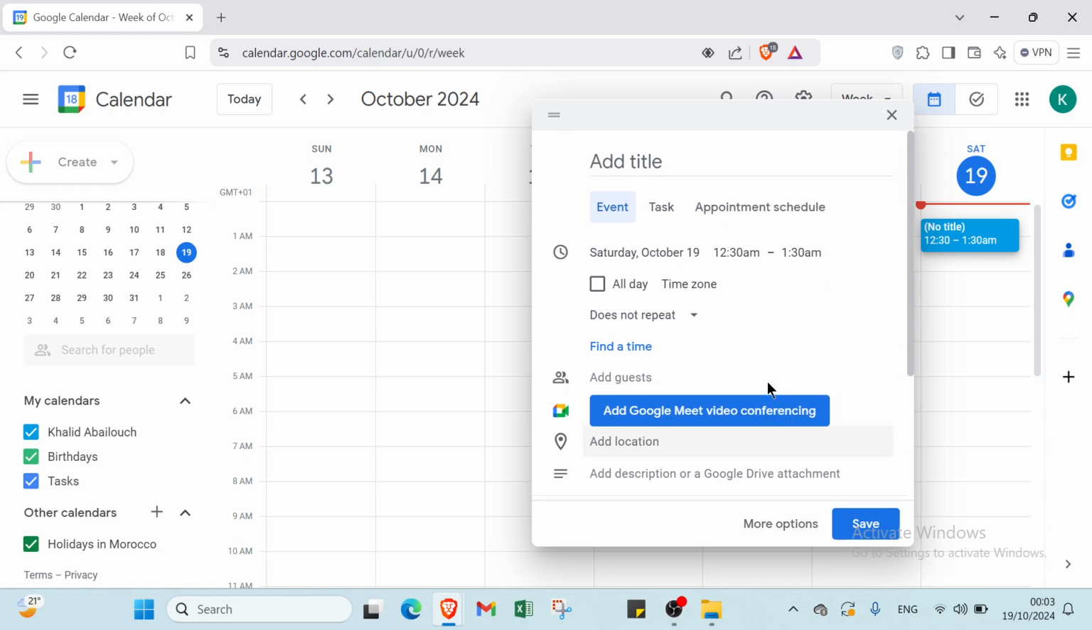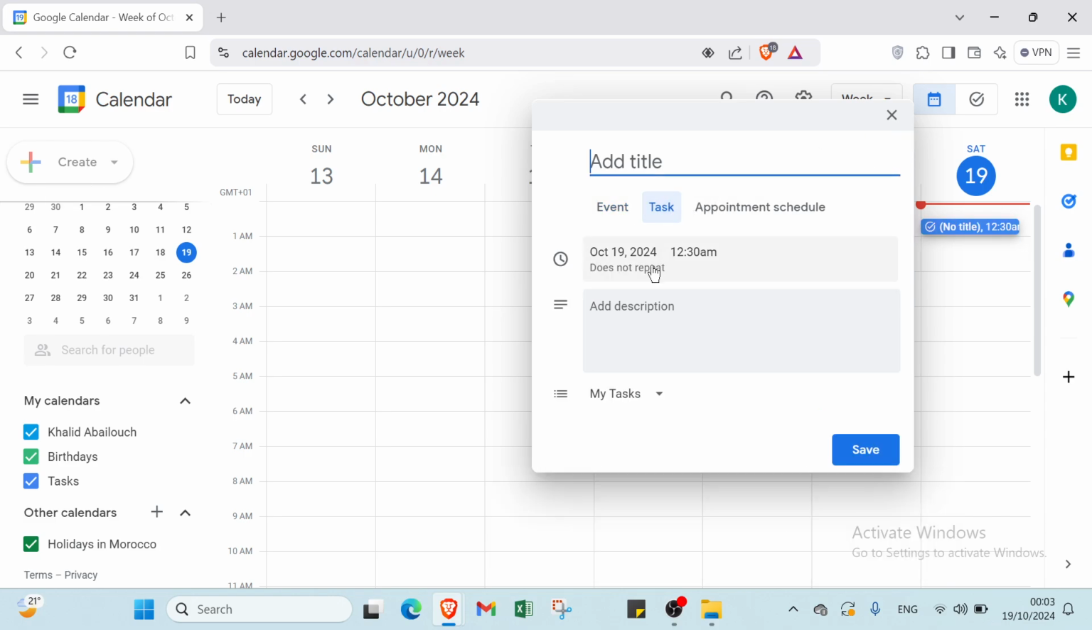Then you click over save. All right, so this is it for event. Then we find here on create tasks. Also you can just click over here and you find task. For example, here task, you will find the time.